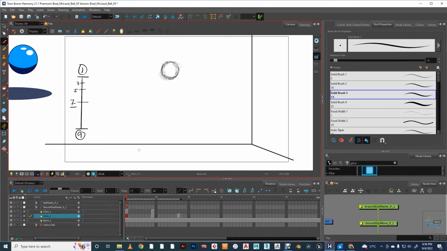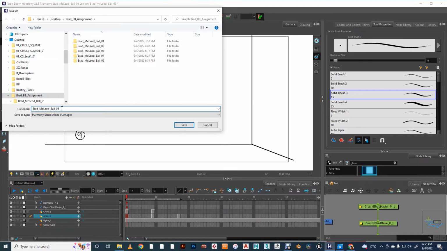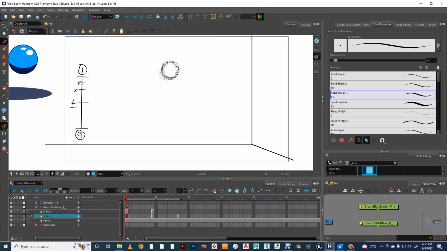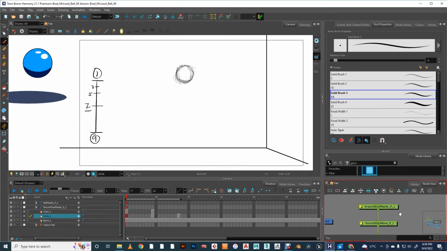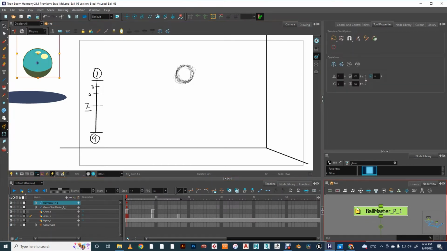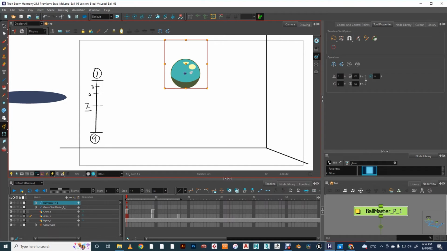So I'm going to put down my pen, and I'll do another save. I'll say save scene as, and I'll call this 06. Okay. And let's go ahead and grab our, we'll start with our ball. Over in my node view, I've got my ball master peg. So here's my ball master, and I'm going to stage my bouncing ball, my ball master. I'll hit Shift T with my ball master peg selected, and I'll move it into place and scale it.